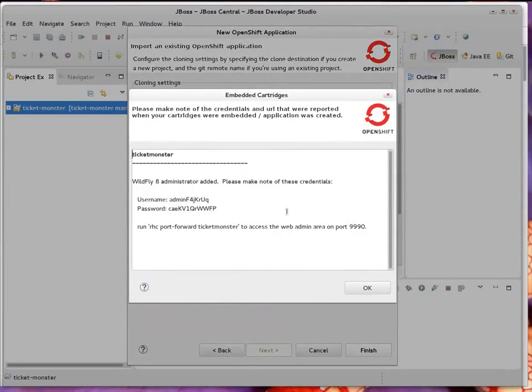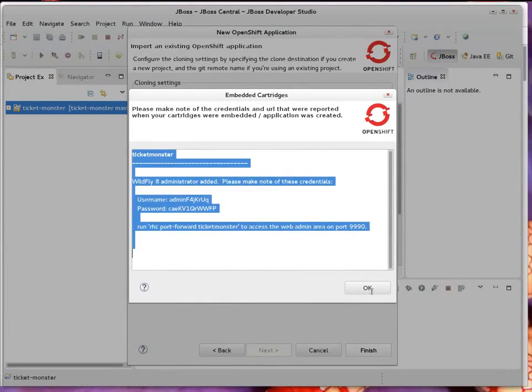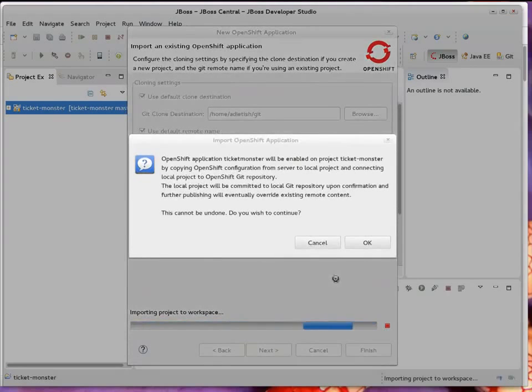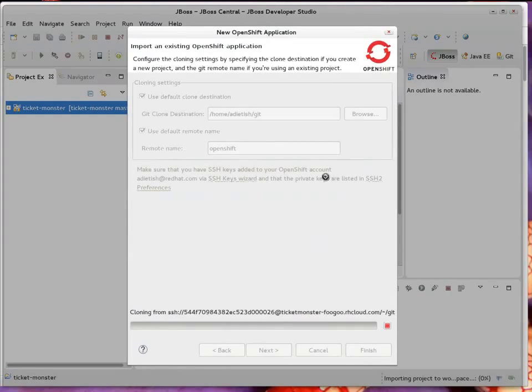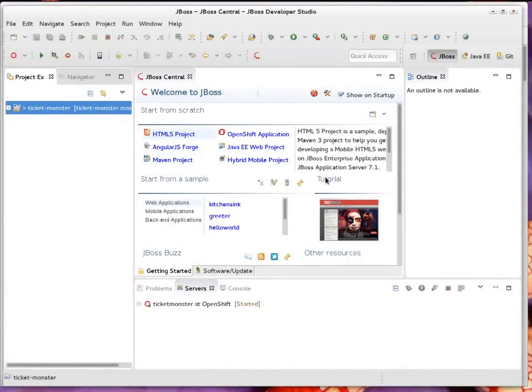Once this is done, I get the credentials for the administration console of WildFly 8. I can actually copy those to some notepad or whatever for later usage. I then get informed that my local project will be prepared to run on OpenShift, which implies modifications. I confirm those. And then I see that my local TicketMonster application was modified.